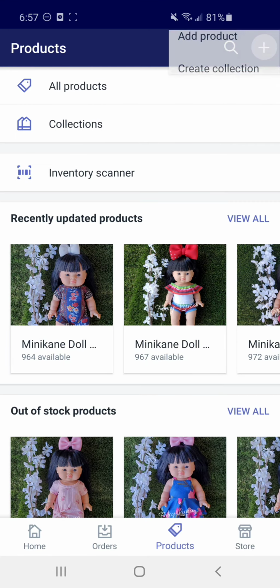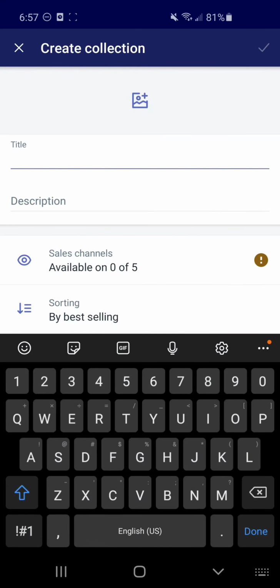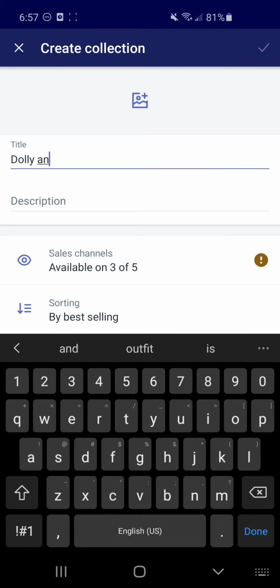So I'm going to hit this plus icon at the top right. I'm going to create this collection. And this is for my doll clothes and children's clothes. And I just named it Dolly and Me. But whatever is going to help you know what drop this is, or however you want to set up your little collections. The way that I do it is I just put everything from the drop in one collection, so we're good to go. Next, I'm going to hit this right here and select a photo for my collection.